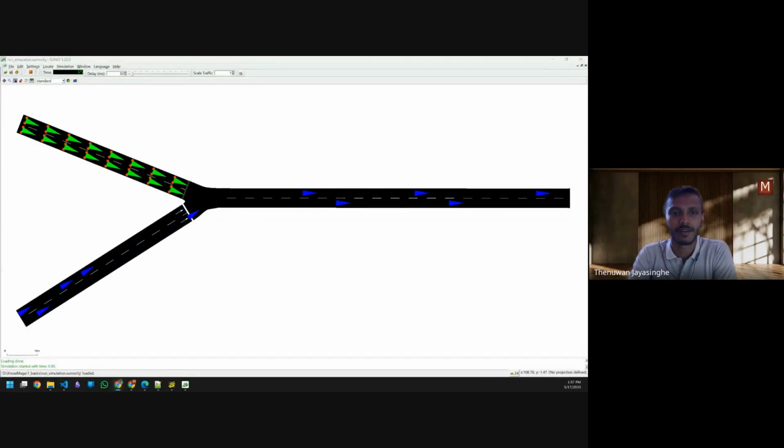Hi everyone. So this is where we stopped in our previous video where we simulated the vehicle flows, and now you can see some bottlenecks are happening at the junction level. So we'll see whether adding a traffic light to this intersection will help manage the traffic flow. So to do that.